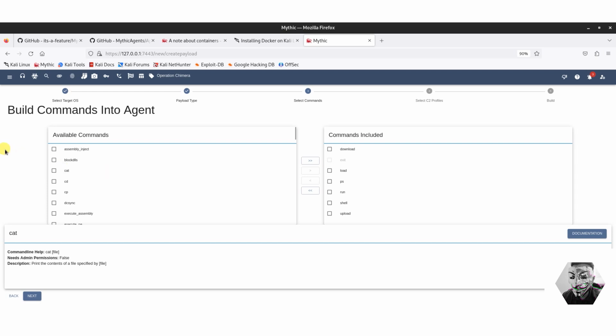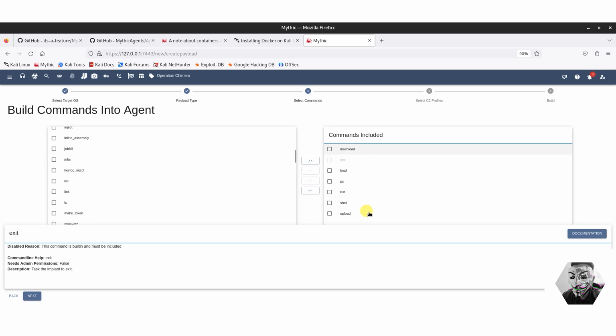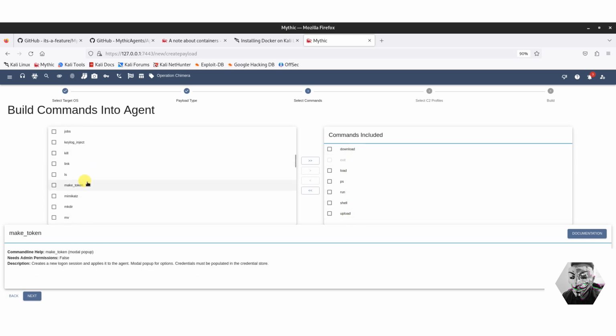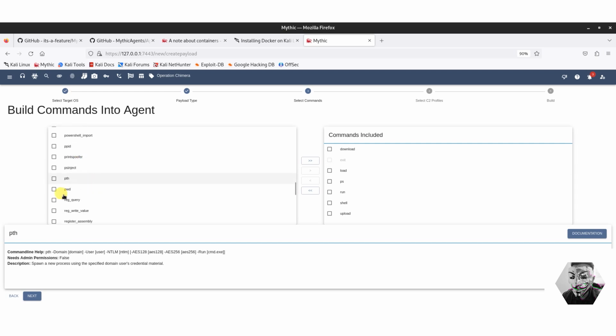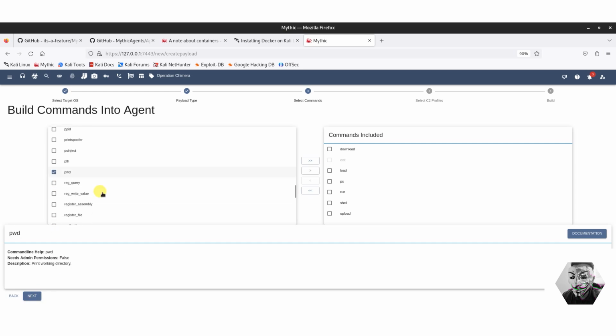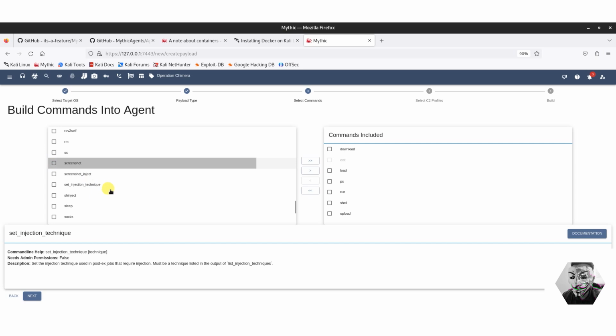List of commands. Now this is quite interesting. It comes preloaded with commands like download, load, ps, run, shell, upload. You can also tick and drag over more commands before you go next and try to build this bad boy out. Are there any other commands that we want? Print working directory, of course. Want to see that. Got remove, screenshots, always nice to have.